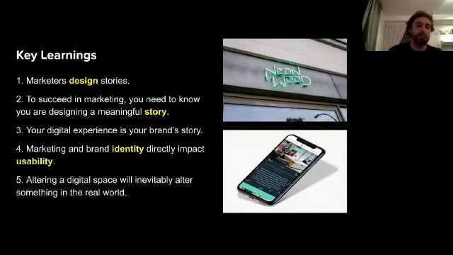Fourth, marketing and brand identity directly impact usability. So, for example, if people are not sure what they're navigating because they've gotten a different expectation from how you've branded something, that's going to impact their ability to use your product or service. In our case, it was using the tool that was booking your student accommodation for a certain period of time. And then the last one, altering a digital space will inevitably alter something in the real world.